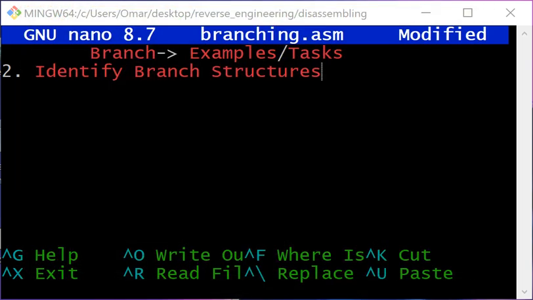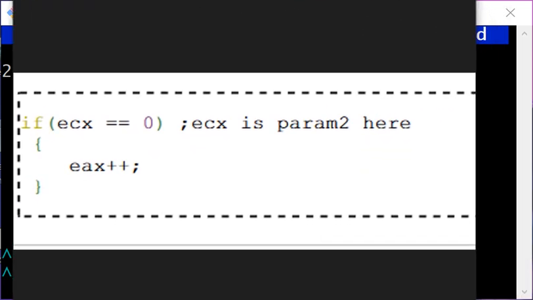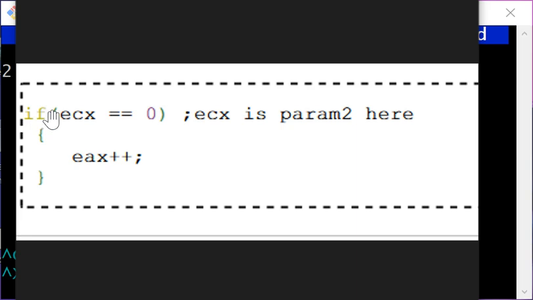Let me show you the one that I wrote. If ECX is equal to 0, then we increment EAX, like that. In the next part, we shall take a look at another last example.